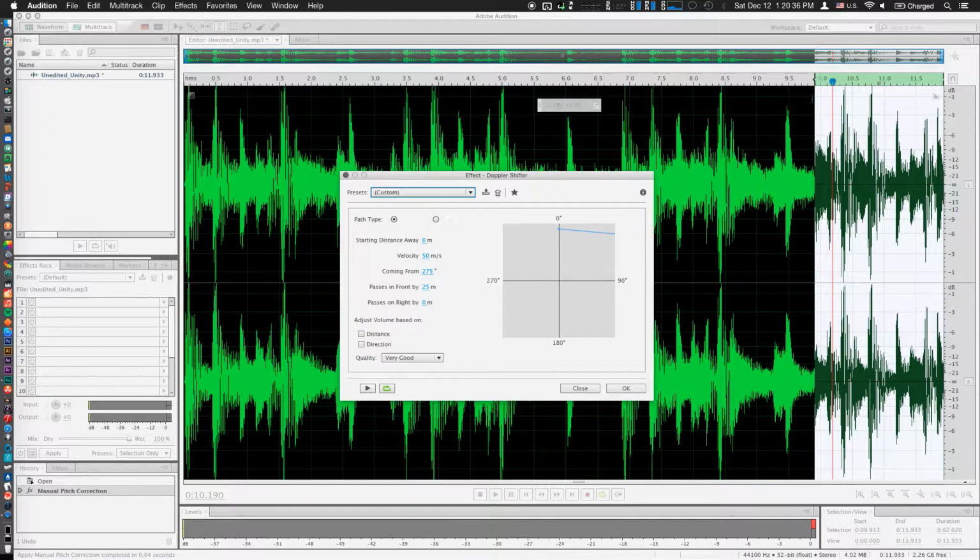Now, I've already toyed with this a little bit and played with the settings, and I've concluded that for me, this was the best setting that I could find. Under the Doppler Shifter, make sure your path type is set to line, your starting distance away is 0 meters, velocity 50 meters per second, coming from 275 degrees, passes in front by 25 meters, passes on right by 0 meters, and then adjust volume based on, and these two checkboxes should automatically be checked, but just uncheck them and click OK.